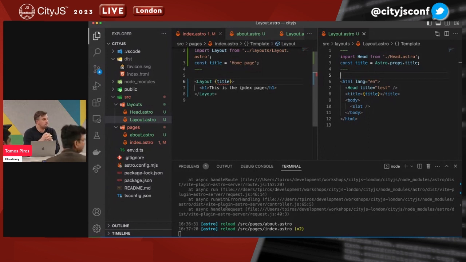If you wanted to basically put the title not just on the layout, but on the head, but still get it from the layout, would you need to probably do it from here? Yes. Yeah, probably only go the way down.